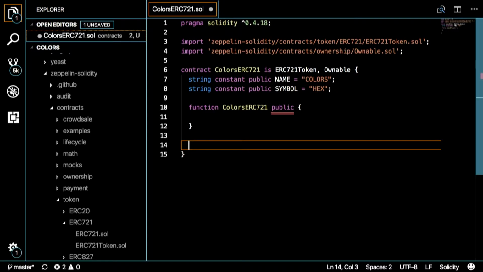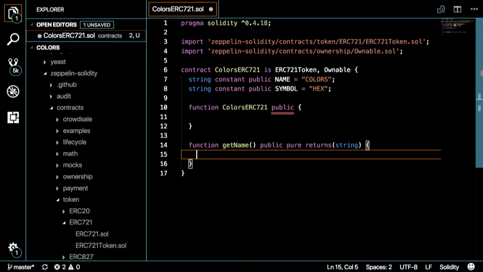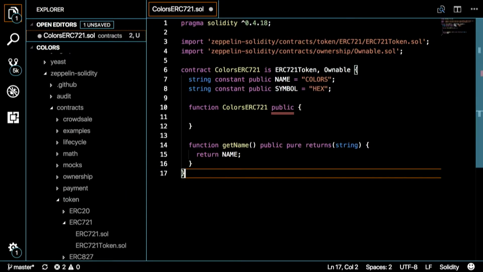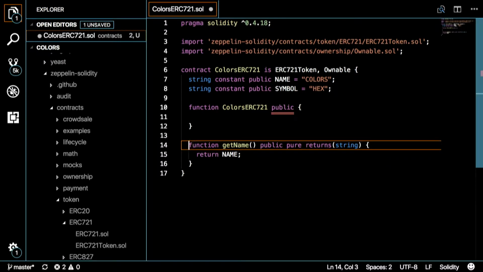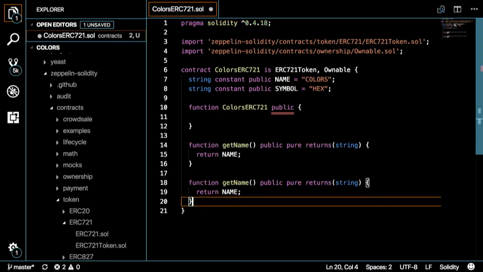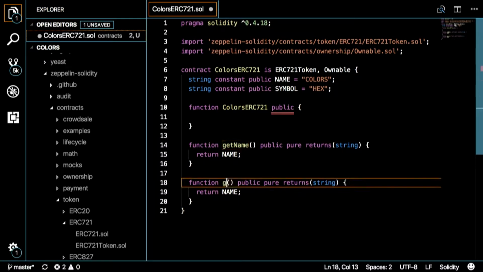Okay, so now that we have name and symbol, technically they're public, so we don't need this, but we're going to go ahead and do it anyway. So it's going to be public pure, meaning that it's a function that doesn't have access to any dynamic storage. And it's going to return a string. And we're just going to return name. And similarly, we're going to do the same for symbol. Nothing exciting.